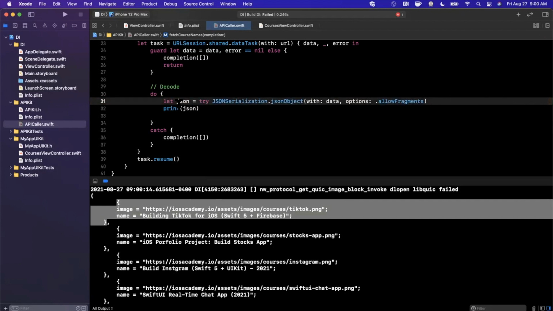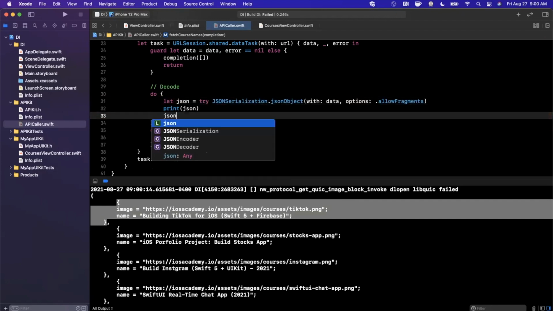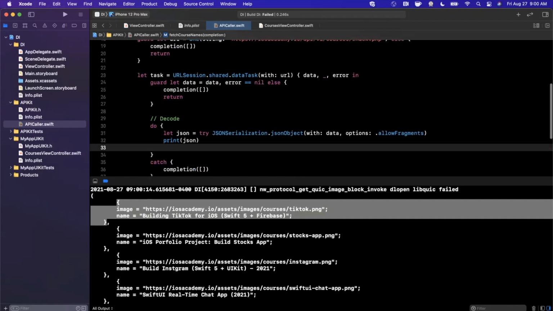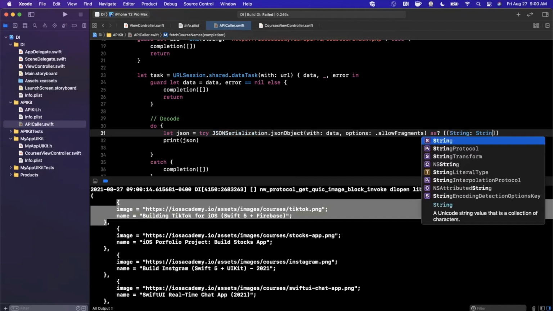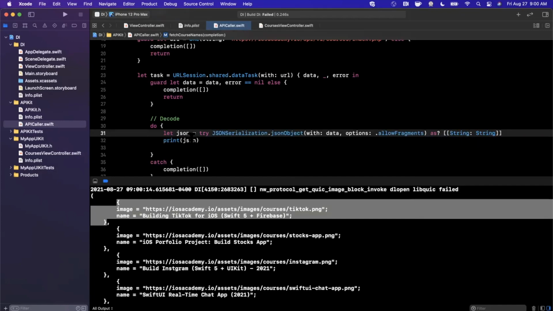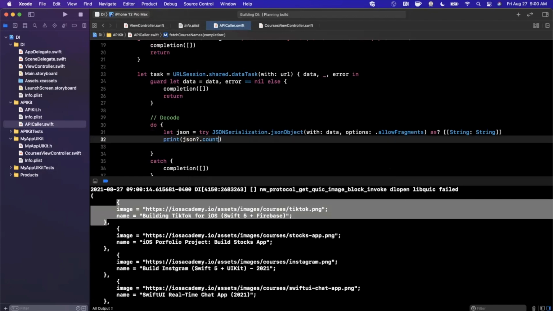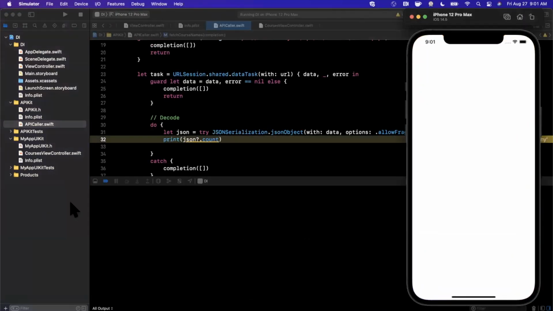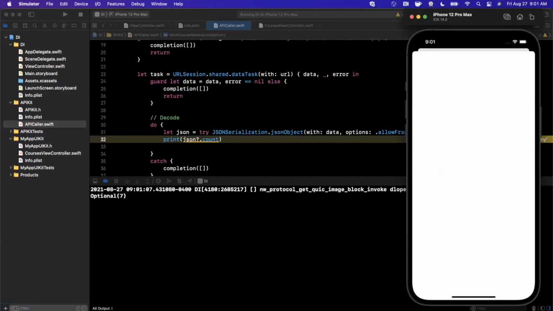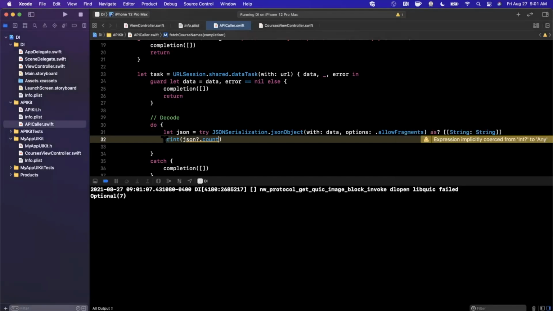So instead, let's go ahead, and if I do JSON here, what you're going to see is its type is any. So what we actually want to do is cast it optionally. So we're going to make this an array of dictionaries like that. And I'm going to print out json.count. That way we'll verify that we're getting n number of course objects back when I hit the button here. So I'm going to click on that, and we get 7 objects back.